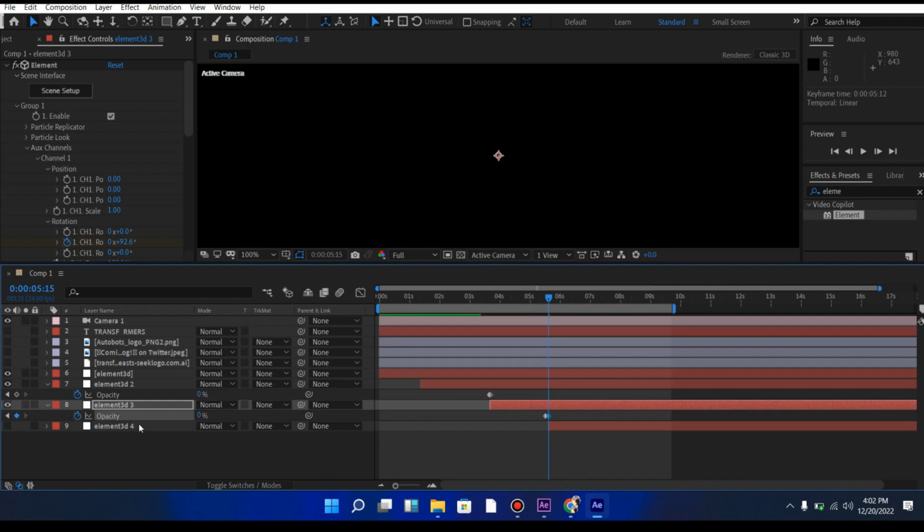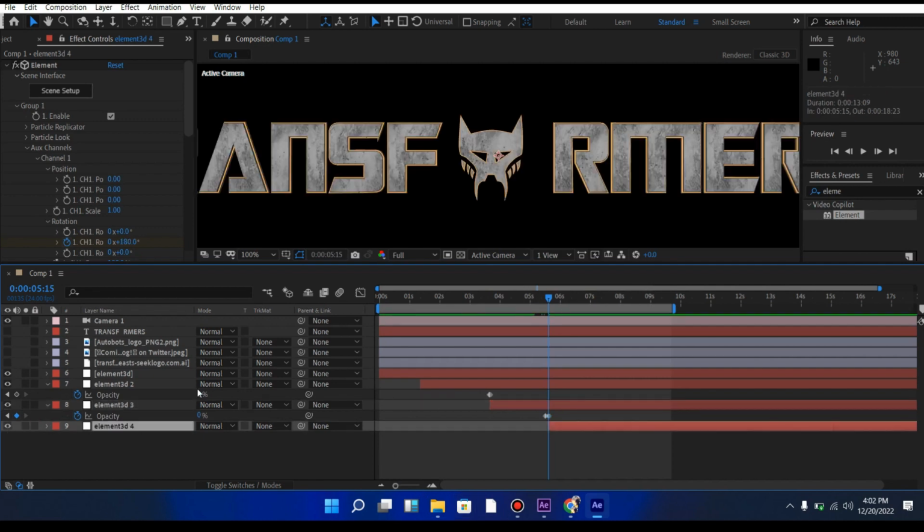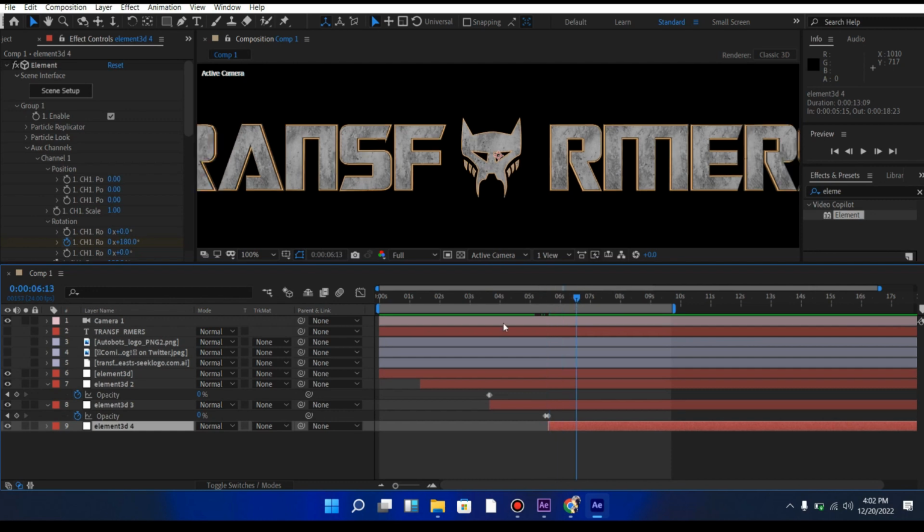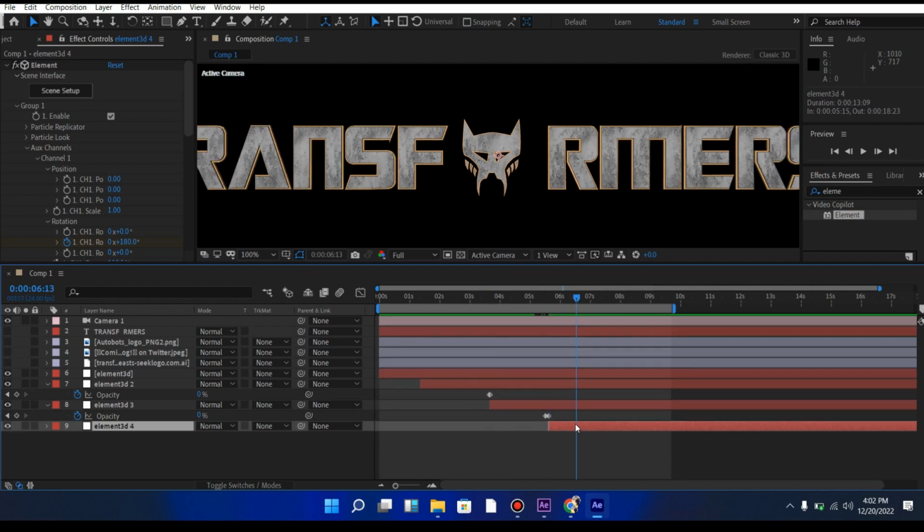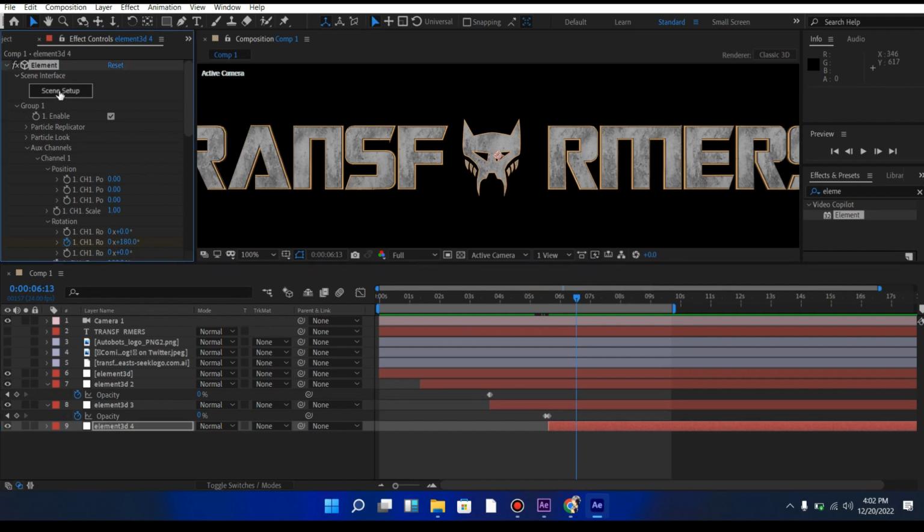We're not actually seeing anything because the element 4 layer is turned off. If you turn this back on, this will be visible. But we need to make the animation work, because it's just stable there. So we need to do the same thing again. This time, select element 4 and go over to scene setup.